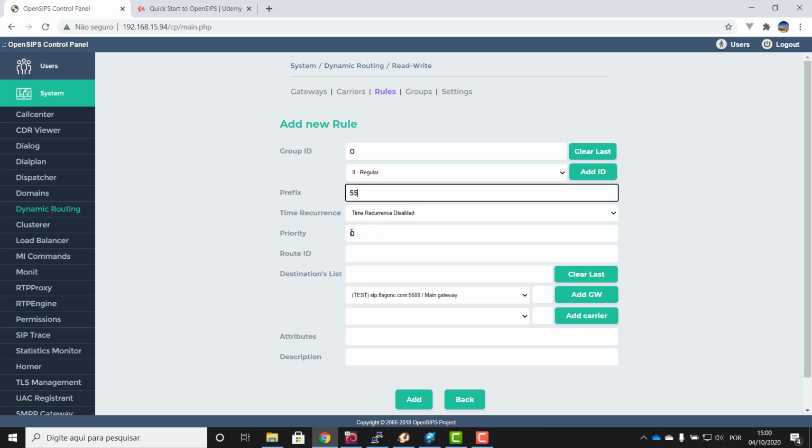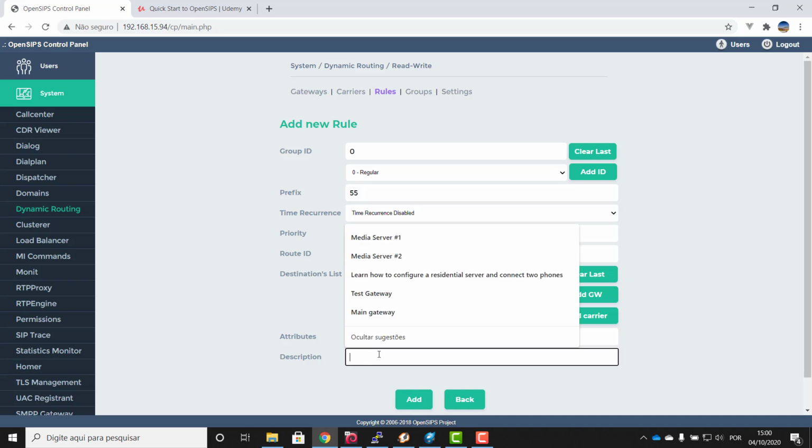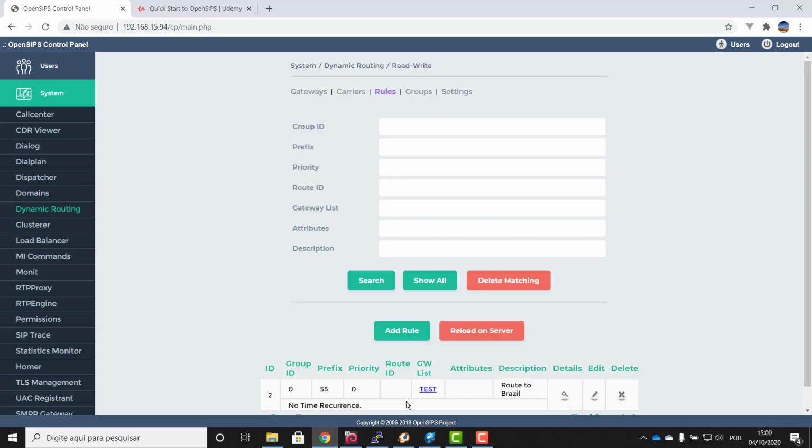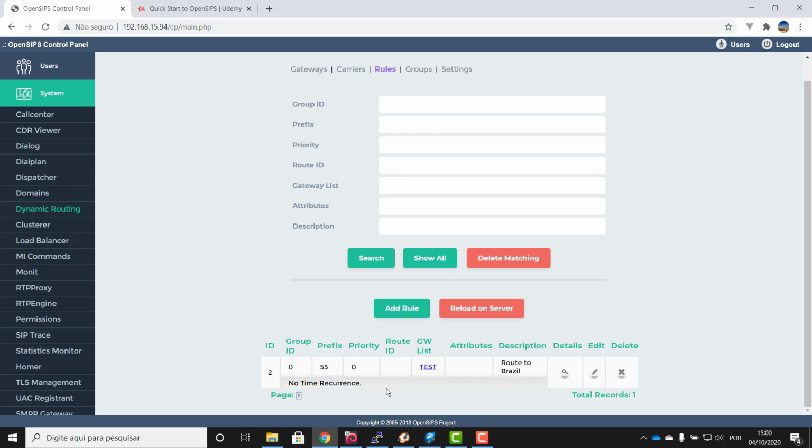Okay, time recurrence disable, priority, route ID. I don't need to add route ID, priority can be 0. Destination list, I want to add this gateway to the destination list. Attributes, no attributes, description, route to Brazil. So add. Now I have a gateway and I have a prefix. So let me reload. Success. Okay, I have actually another gateway.